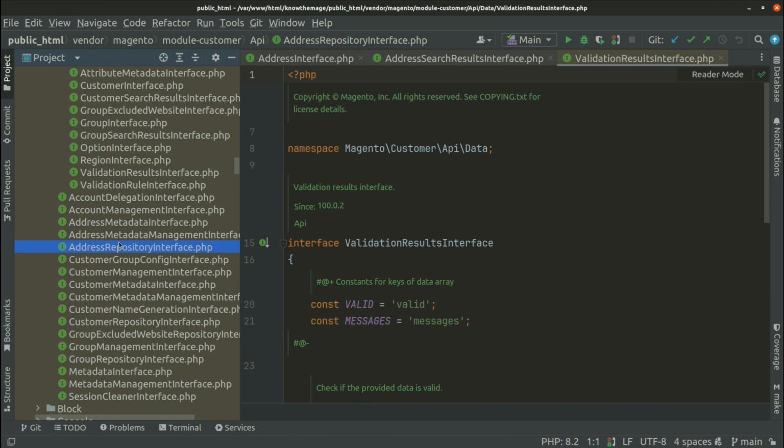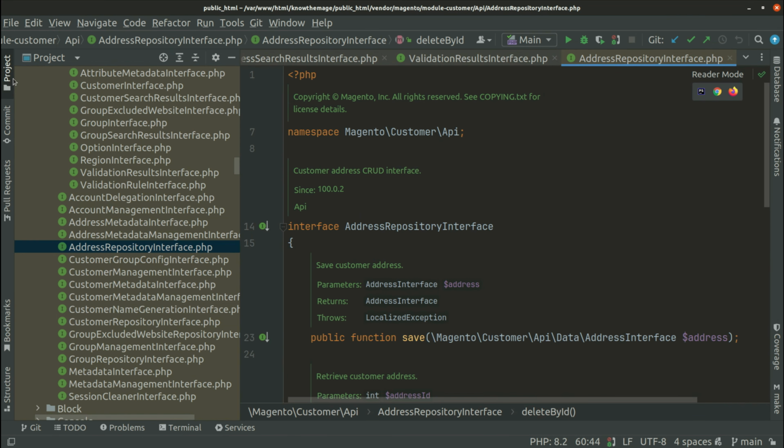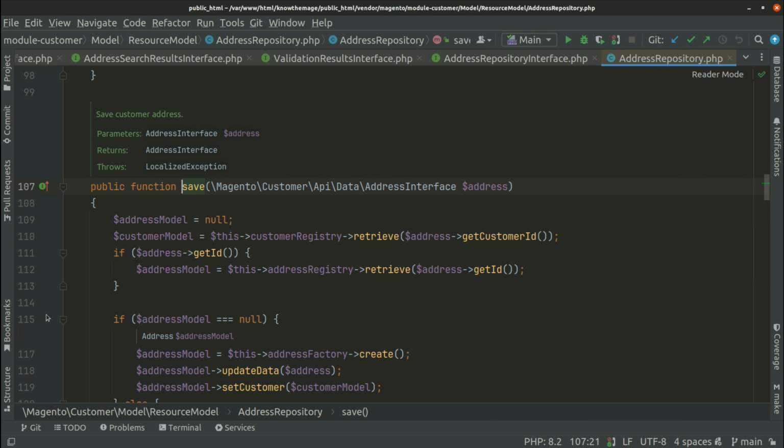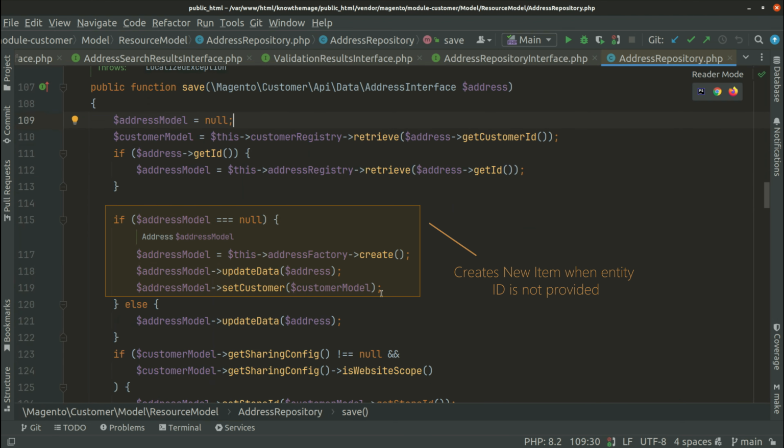Consider the address repository interface from customer module. If we take a look at save method, it requires address data interface parameter, and method returns the same interface in response. Let's take a look at its implementation. If entity ID is not provided, a new item is created. Item gets updated if entity ID is provided.